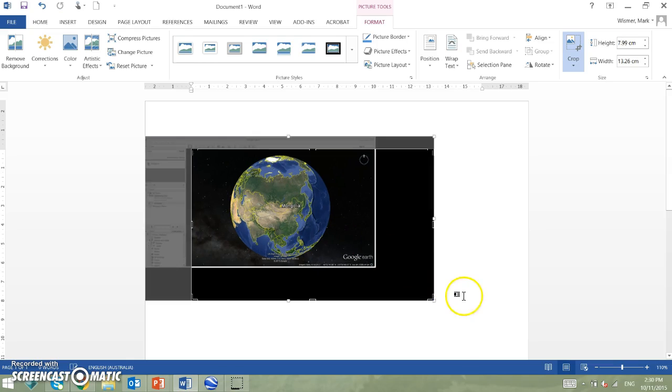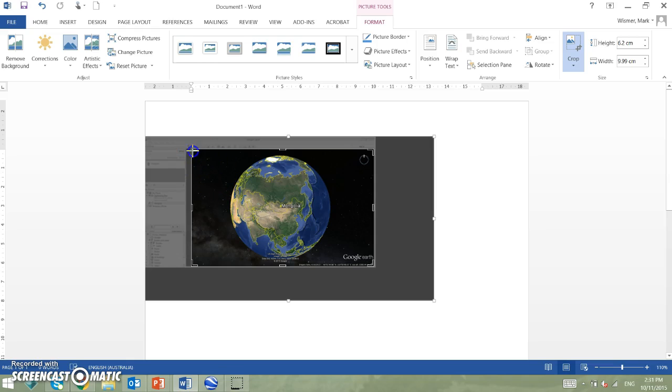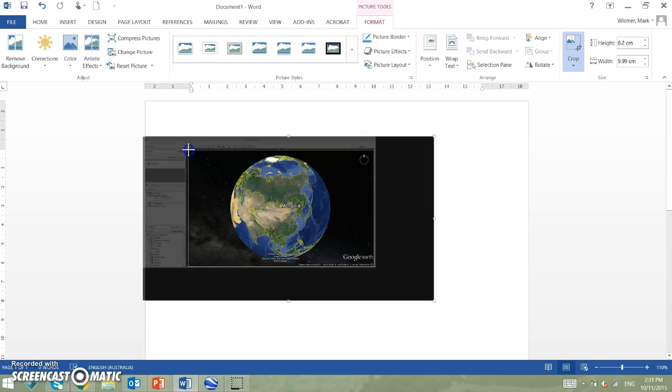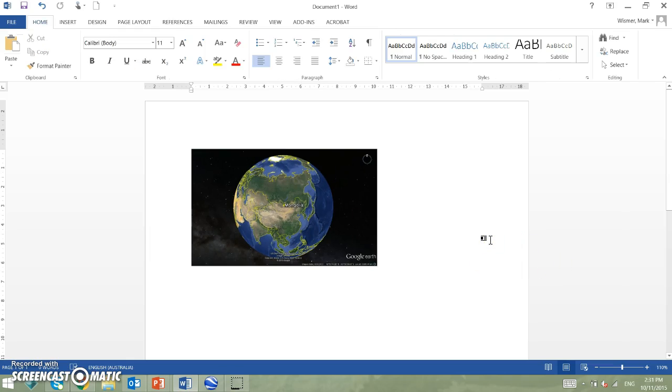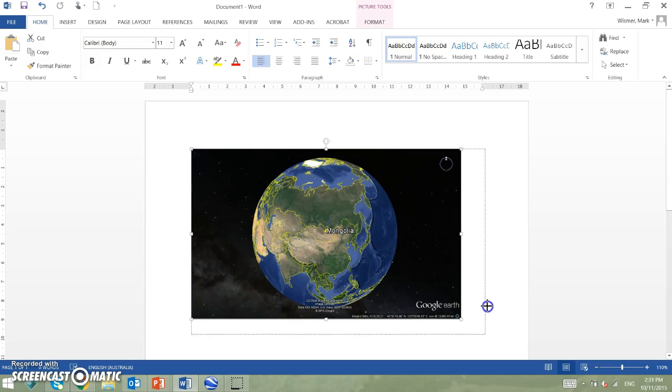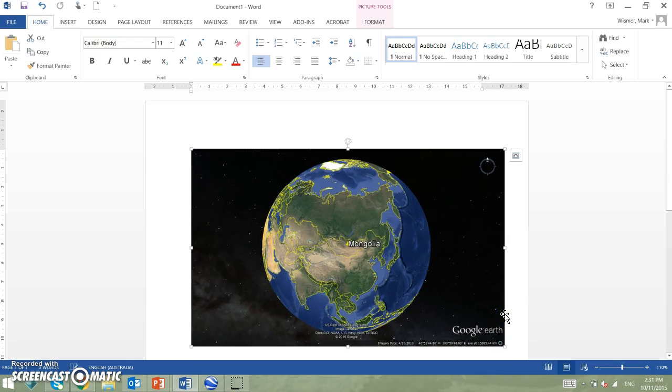So I'm going to drop it there. I'm going to drop it here, I might actually extend this so that it's equal and that I still have Google Earth in my shot. I'm going to click outside the box, and there is my first map. Now if I want to make it larger, because I can barely see Mongolia, I make it larger. I then have to put in a title and a legend.